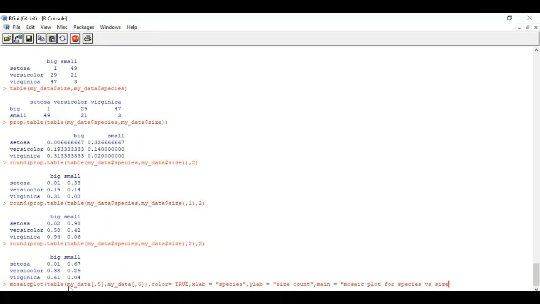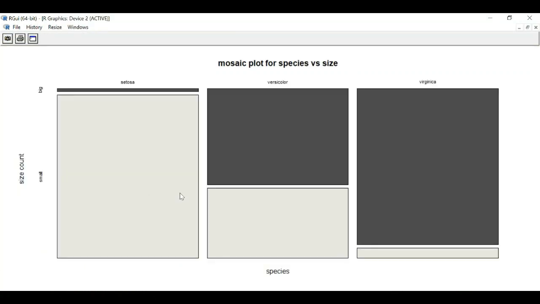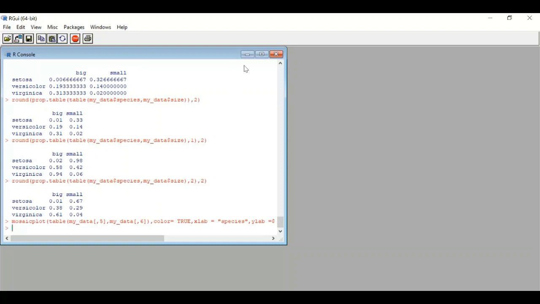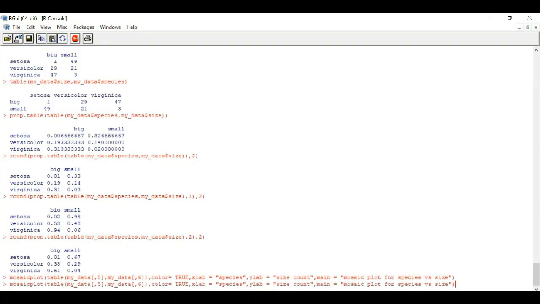Since on the x-axis we are plotting species and on the y-axis we are plotting big or small, that is our size column. So let's see. It is a very basic graph, as you can see. Gray represents big, and lighter shades represent small. All these are very basic shades, but we need to color it, right? We can customize it also. So let's see how to customize our mosaic plot in R.